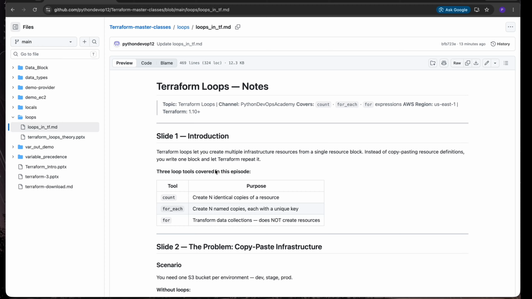In the last video, we covered Terraform loops: count and for_each. Now let's actually build it live on AWS, with a real EC2 instance, a real S3 bucket, and real code. So let's go. For that, I'm opening my VS Code.